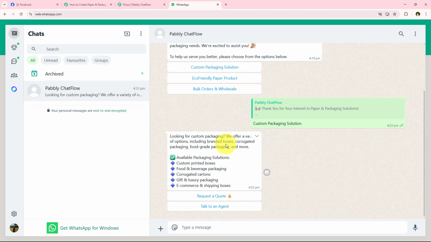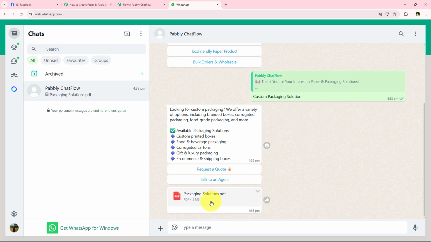So I'm just going to reply with this custom packaging solution, and yes, over here you can see that we have received this response, which is: looking for custom packaging. We offer a variety of options including branded boxes and packaging, food grade packaging and more. Available packaging solutions are these. Also over here is the brochure which we gave to our leads.